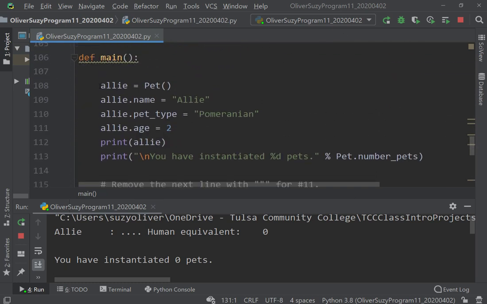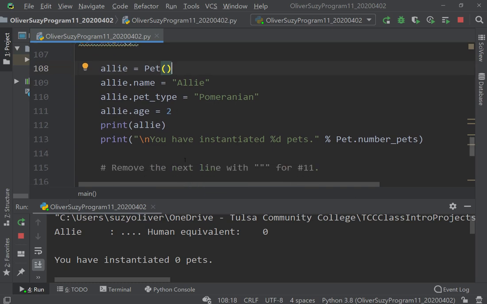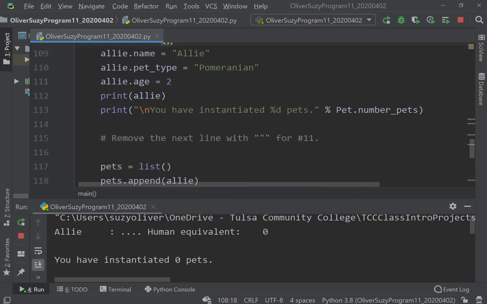In our main, we're taking a variable called Allie, creating an object from the pet class. An object of type pet, or we're instantiating an object of type pet. And then we're setting the name to Allie, and then the pet type to Pomeranian. I'm kind of surprised that allows us to do that since we haven't put the pet type in there yet, and the ages too. And then we print Allie. By printing that, it now will print it out in this manner. Previously, remember, it gave that gobbledygook object, blah, blah, blah.